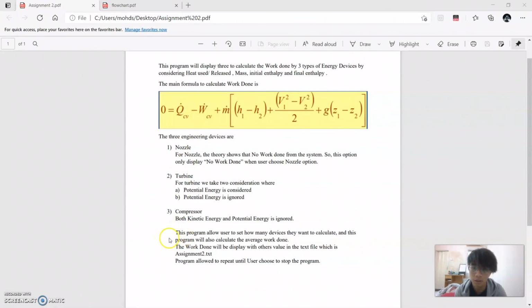This program will allow the user to set how many devices they want to calculate, and it will also calculate the average work done by one of these engineering devices. The work done will be displayed with other values in a text file named assignment2.txt. The program will allow the user to repeat until the user chooses to stop the program.